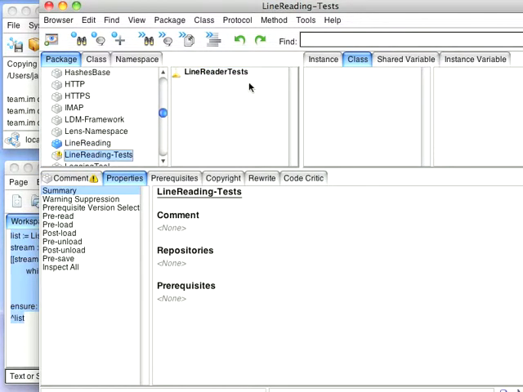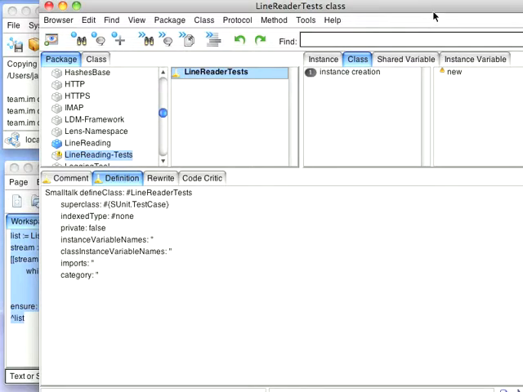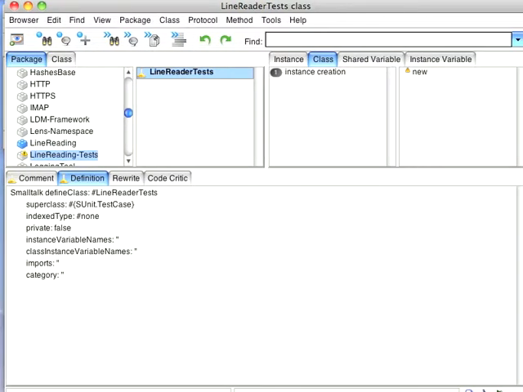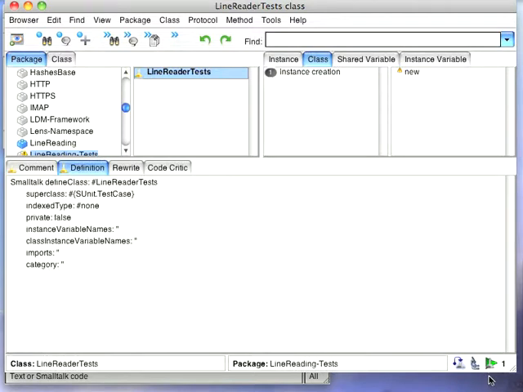Let's go back to our test class, LineReaderTests. If you look all the way down at the bottom of the browser here, and I have to make it a little smaller so you can see, I have my test stuff built right in. So I can just run my test here and it passes.